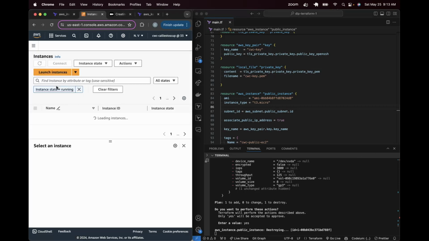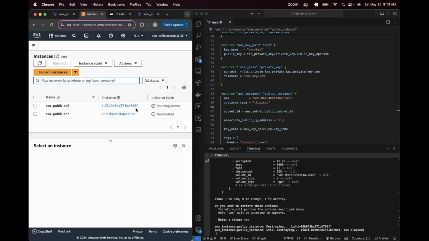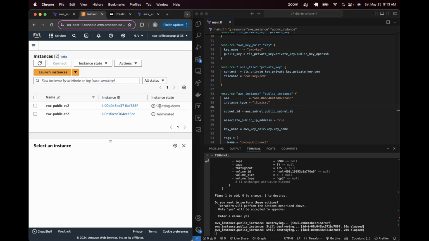You can see in our instance that we have this one shutting down. This was the one from the last video that we didn't have the public IP address with. So you can see it's still destroying. We're going to have to wait until it terminates before it can then create the next one. So we'll just hang out and hopefully this works.